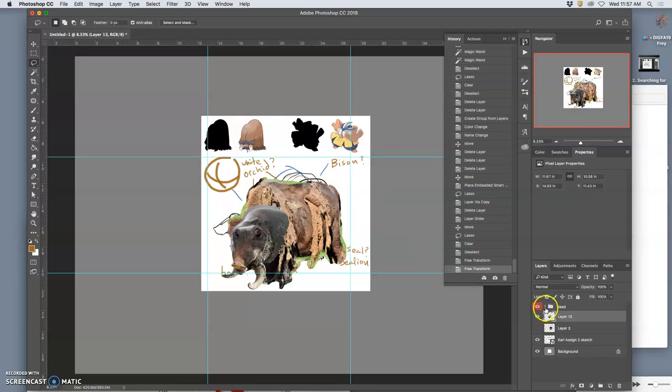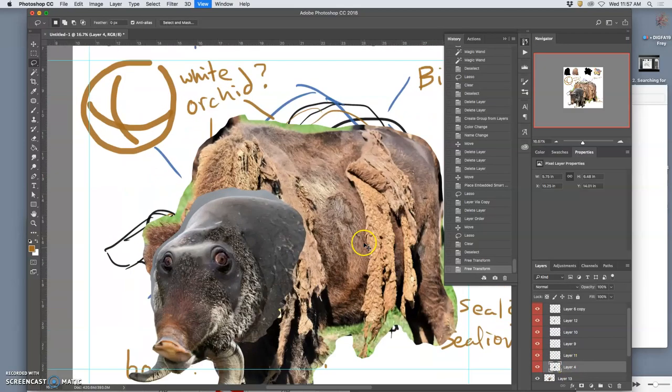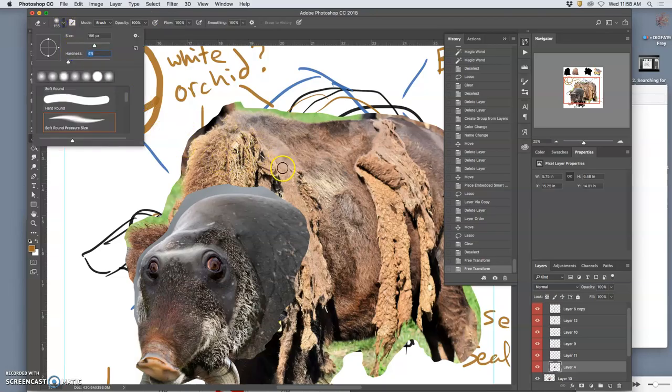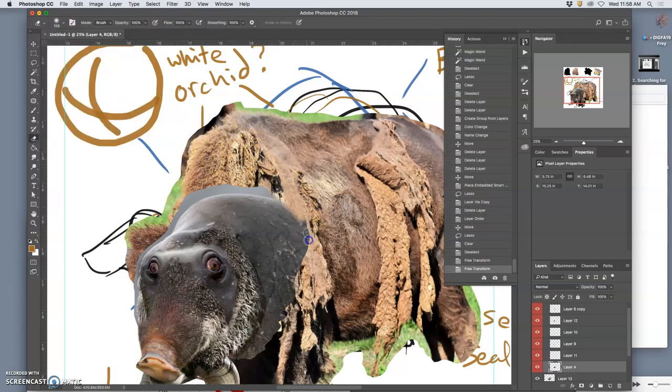Okay, now I can go back to the head and blend it in. I'm just going to take that back layer, and I'm going to use that big eraser, the 100% opacity, and like 0% hardness, take away that hard edge.